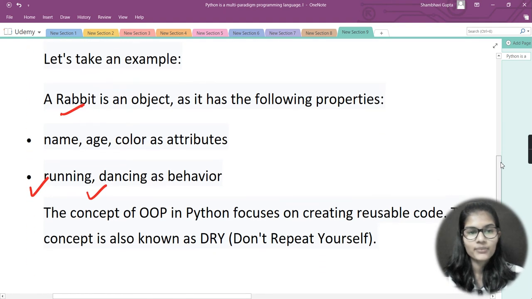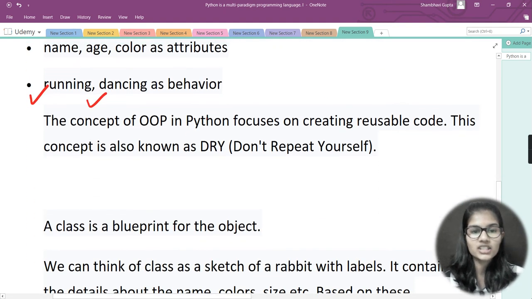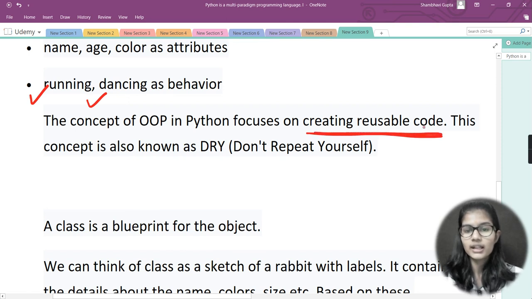Now let's see. We have just seen an example. So the concept of OOPS in Python focuses on creating reusable code. Okay. Now, what is the main function of this OOPS in Python? The concept of OOPS in Python focuses on creating reusable code that you can reuse another time also. That is called reusable, right? This concept is also known as DRY, do not repeat yourself. So there is another name for this concept, and that is DRY, that is, do not repeat yourself.